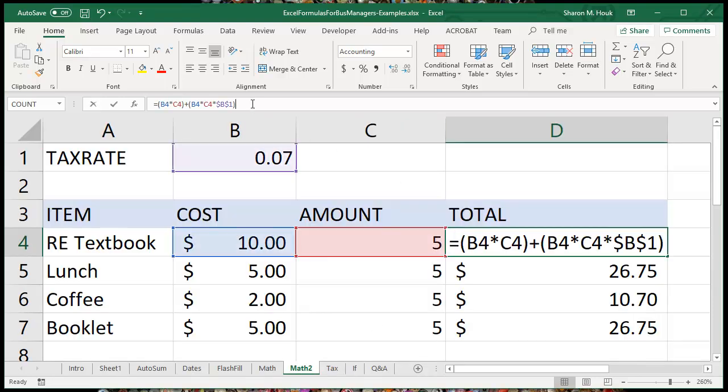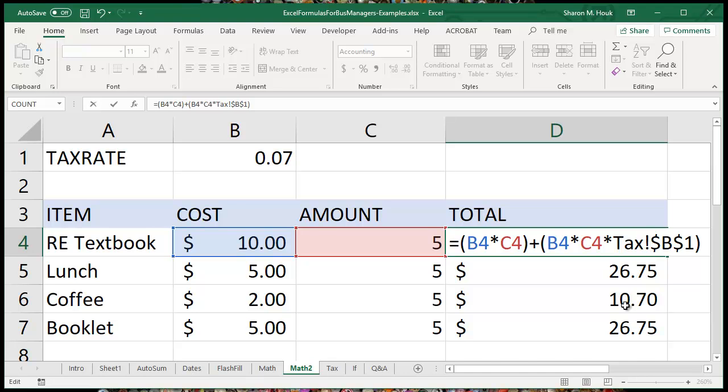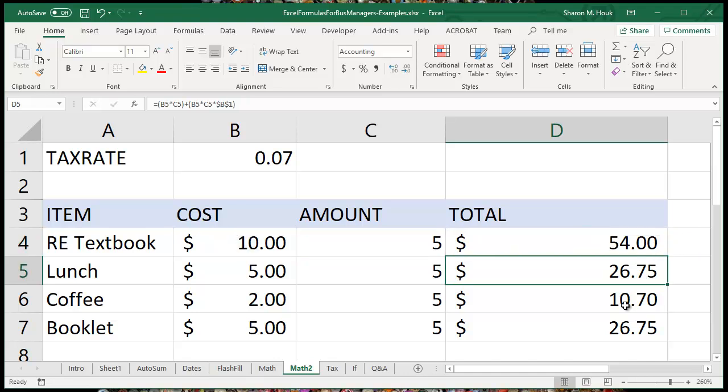I need to add the word tax, that's the sheet name, and then an exclamation point, and then make sure I've got this reference correct, which is actually A1 on the tax sheet. So this is what I want you to pay attention to right here. When you need to refer to a cell, whether it's a relative reference or an absolute reference, on another sheet, no problem. Just put the sheet name and an exclamation point in front of the cell reference, and it'll work just fine. So I'm going to press enter, and now this is even more taxes on that one.